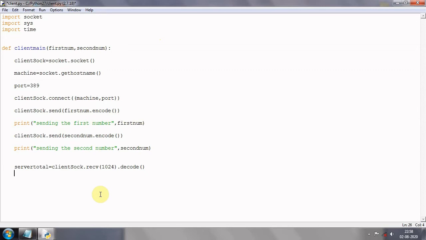So once I write the whole program, then I will explain again what exactly is happening. So don't worry if you are not understanding at this moment. Okay, then I will print here. So what I will be printing is the sum. So I will write, the addition of two numbers is, and I will just print the sum here. So server total, this is the sum which I have received.